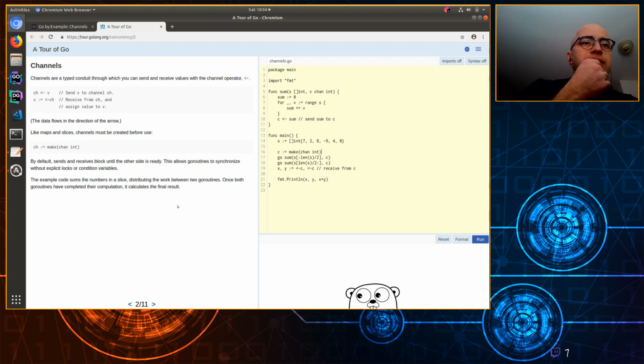And then the other little addendums here. By default, sends and receives block until the other side is ready. This allows Go routines to synchronize without explicit locks or condition variables. It's important to note too.